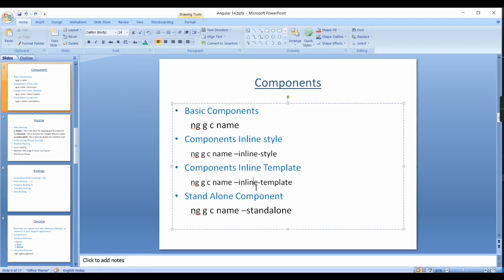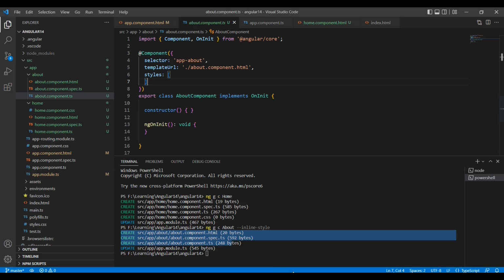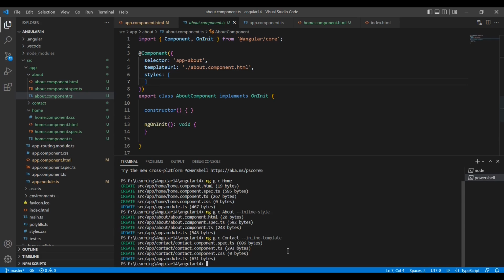The same way, I am going to create my next component, a component with inline template. This is not going to create the HTML file. Instead of that, we have to handle our HTML in our TypeScript file. So let me create it. ng generate component, my component name is contact, with inline template. Okay, this is created. This is the contact.